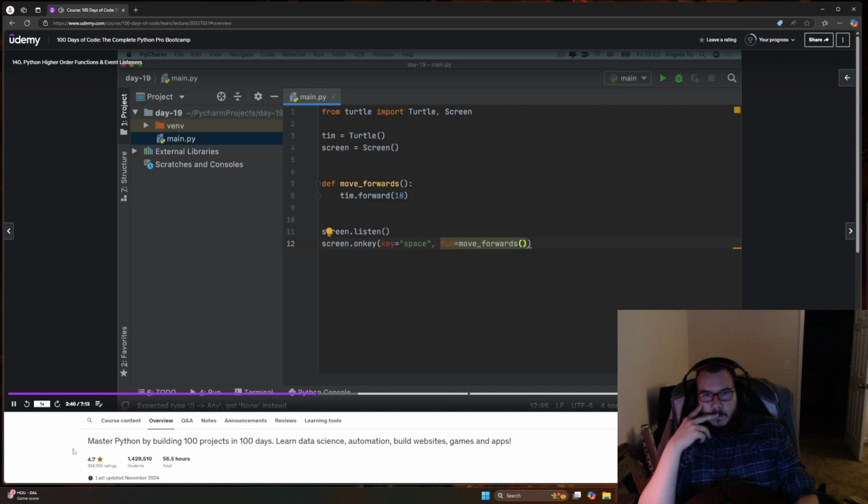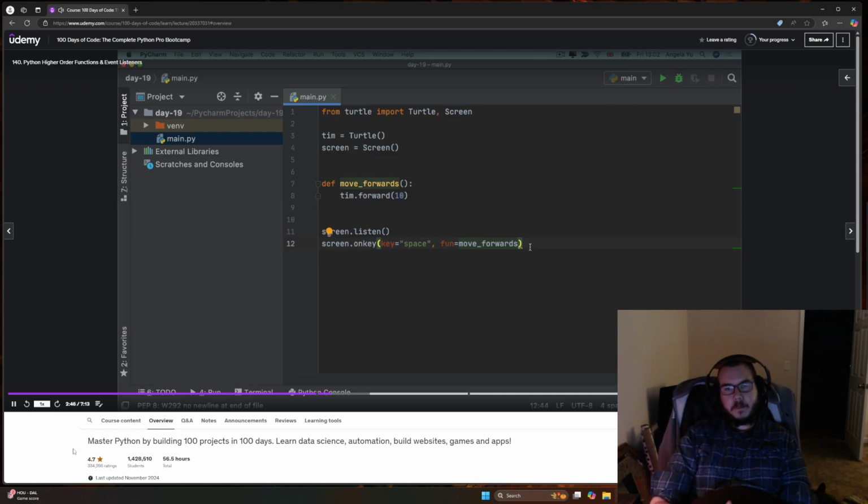Now here's a really important point. When we use a function as an argument, so something that is going to be passed in to another function, we don't actually add the parentheses at the end. The parentheses triggers the function to happen there and then.